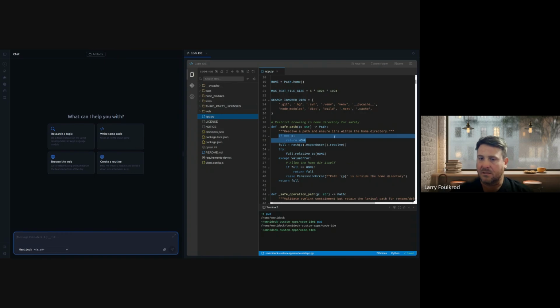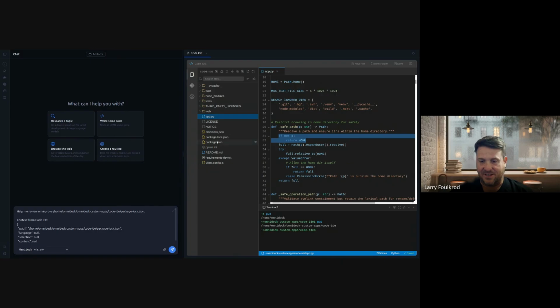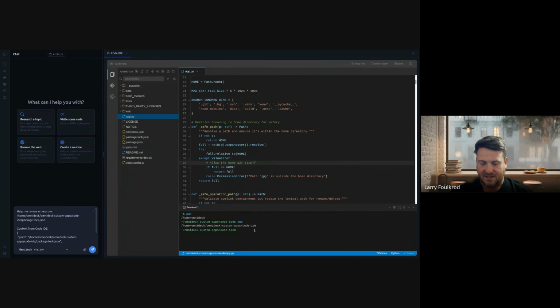And let's see, I think that's kind of it. In this particular custom app, I went a little crazy. So I just integrated Omnideck everywhere. And there's even an Omnideck CLI that I built here.